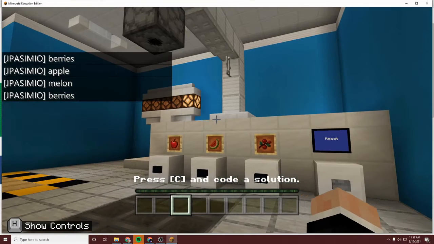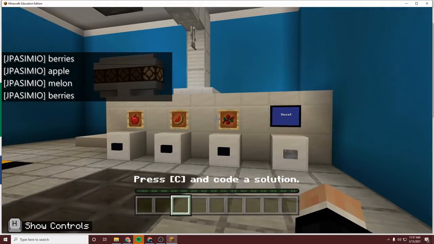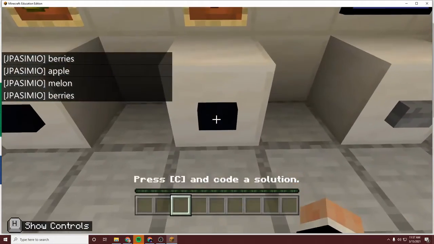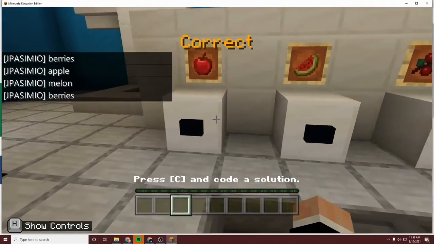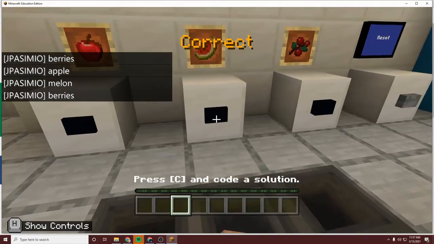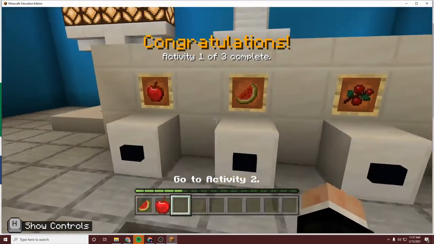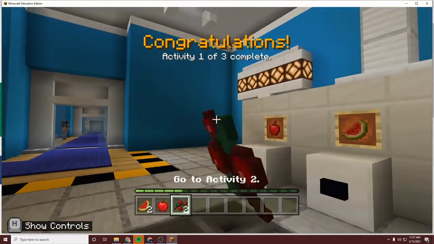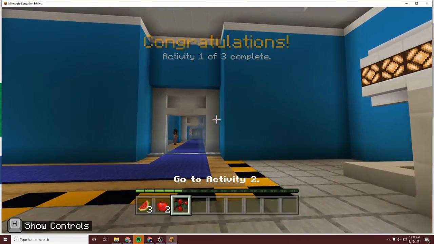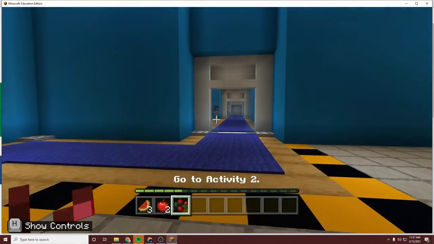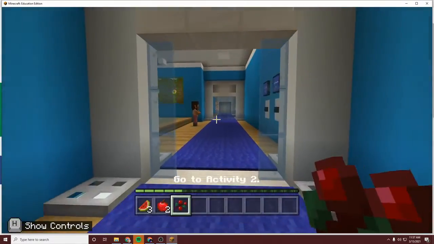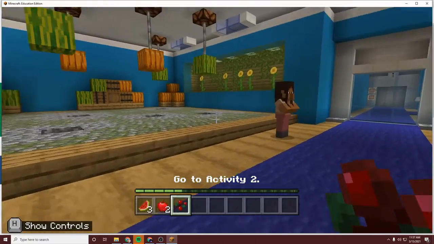Let's go ahead and run it. Berries, apple, melon, berries. All right, let's see if that worked. Berries, apples, melon, berries. Yay! Okay, so let's move on to the next activity.